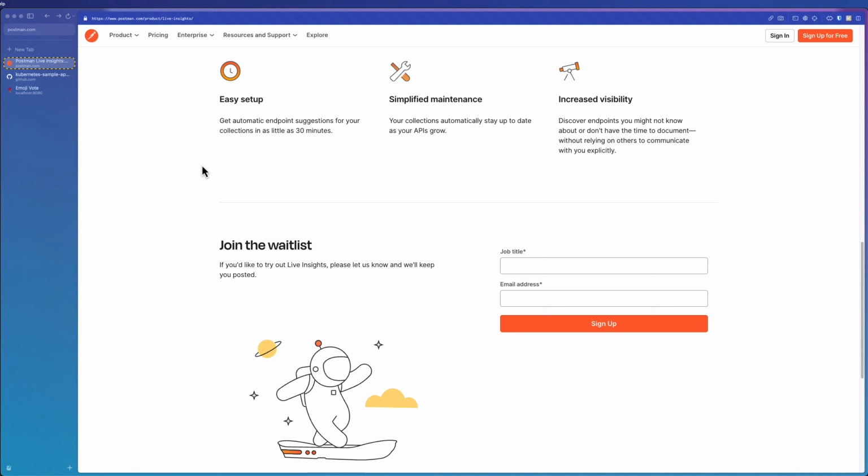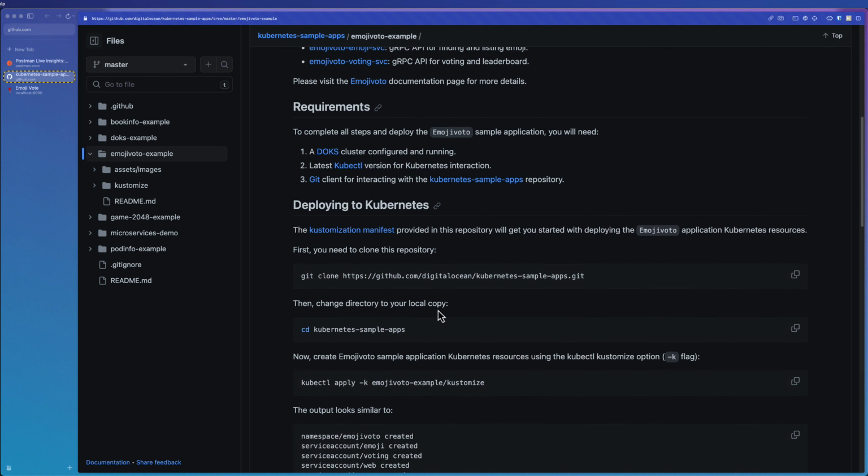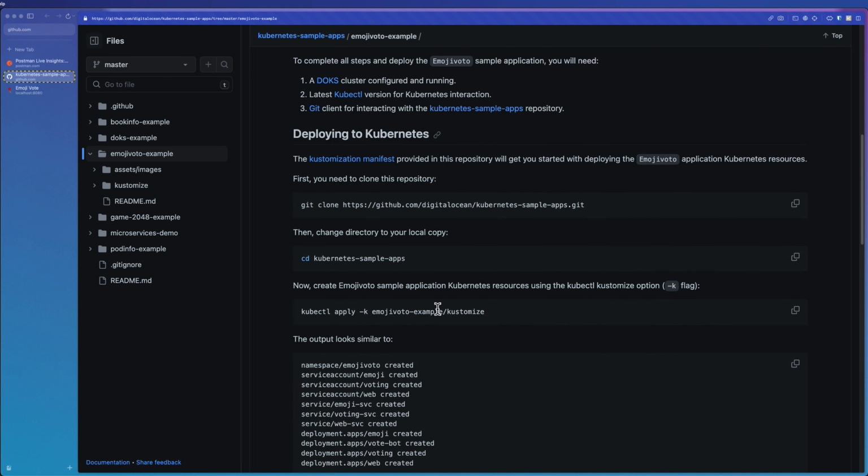Now, to demonstrate Postman Live Insights, we are going to leverage a sample Kubernetes application called Emoji Voto. It is available in GitHub. You can just clone it and run it. This demo app has three services. One is the web version, which has the typical front end and the REST API. You also have the gRPC for your emoji service, and gRPC for the voting service. If you follow the instructions here, you will be able to get this app up and running within a few minutes.